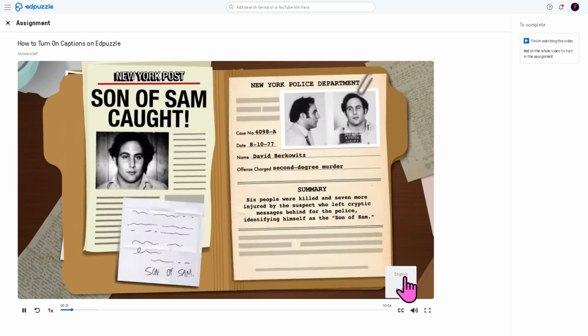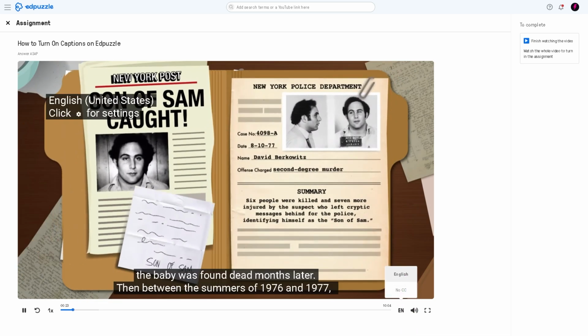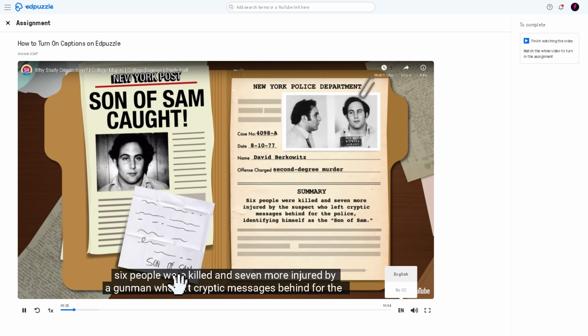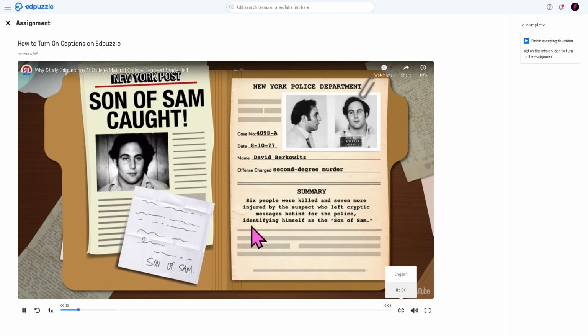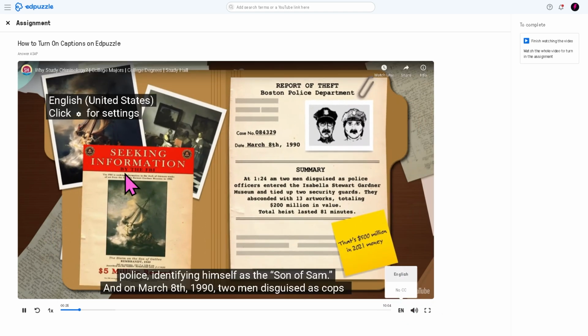If you click on it, you have more options. For example, if you wanted to have an English, as you can see, the subtitles has appeared. If you don't want it, you can do that. Or no CC at all. It's up to you. It's a matter of preferences.